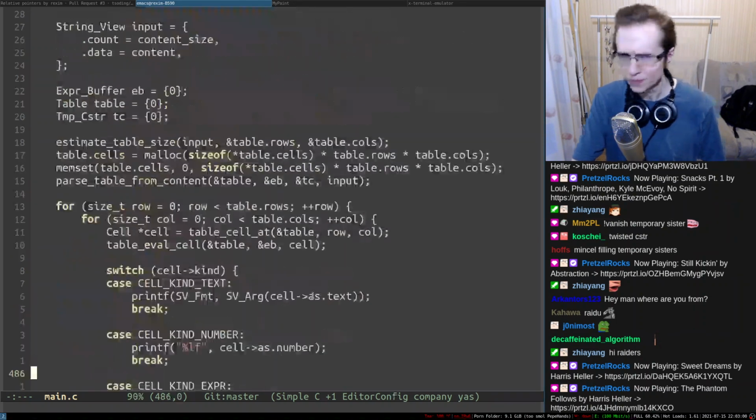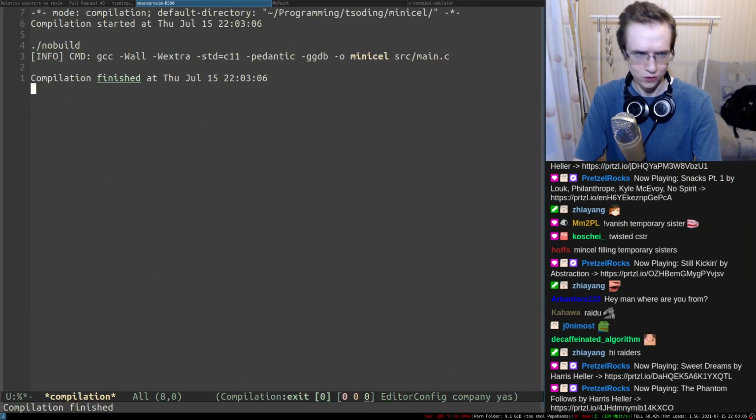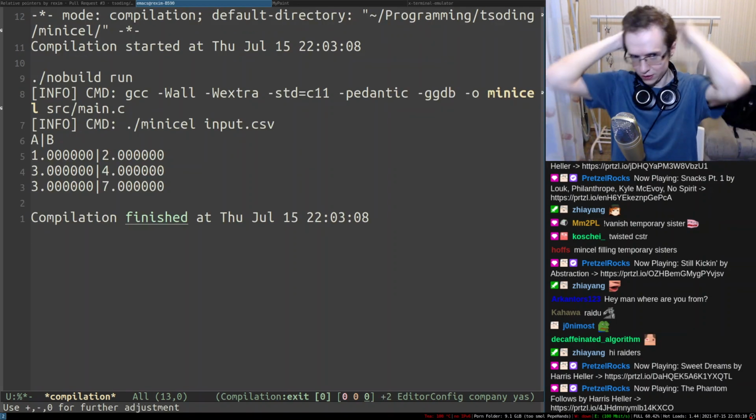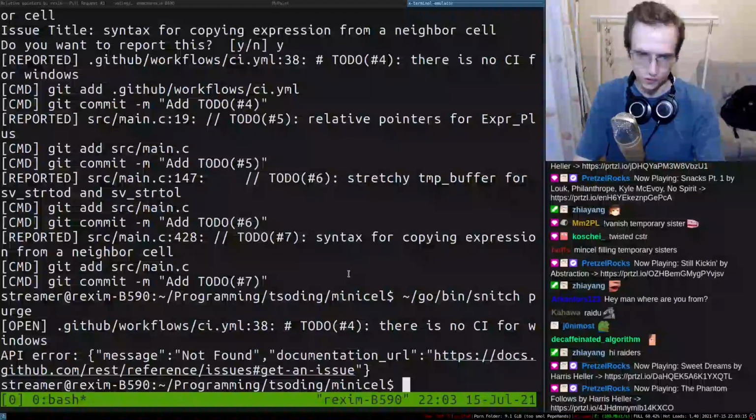I really like that. I don't know why, but it just gives me satisfaction. So if I try to run this entire thing, it still works. Okay, so we introduced another sort of memory allocator, and everything seems to be working.